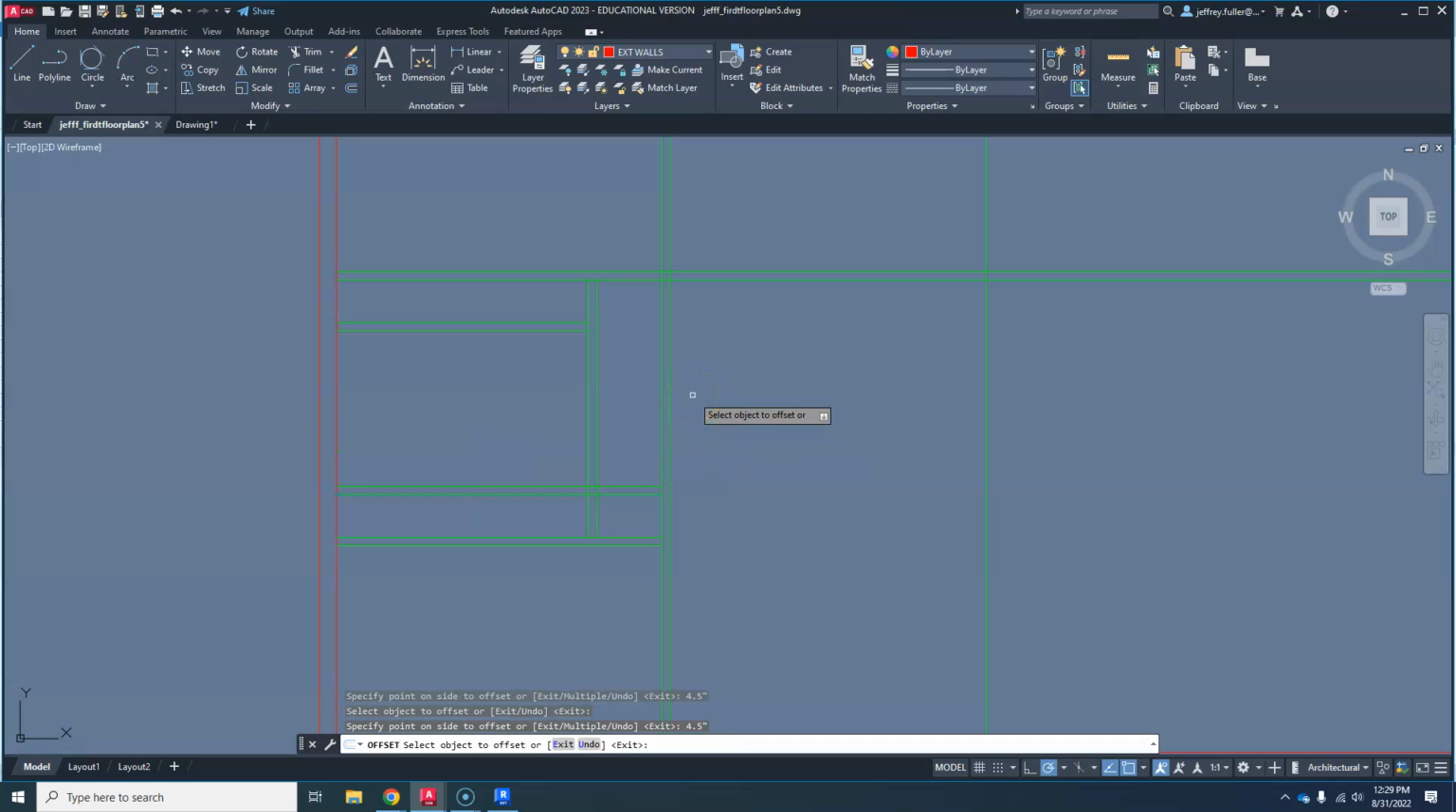Okay. Now I'm going to do some more trimming. So here we have a closet. Here we have a closet. This is going to be a bathroom. Go to the trim tool up here, click on that, and let's trim these out of the way. Get rid of that.